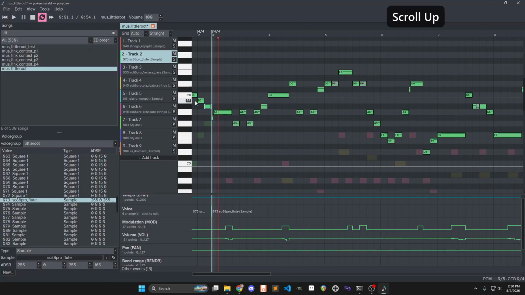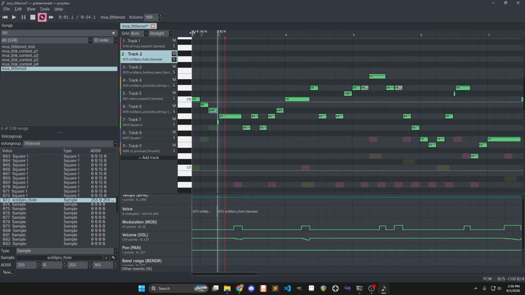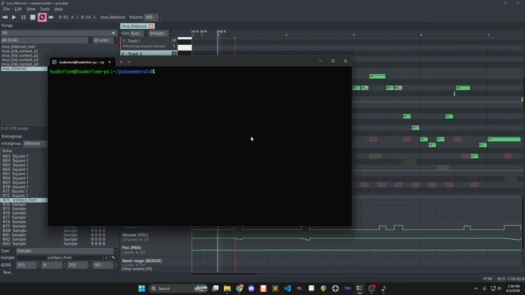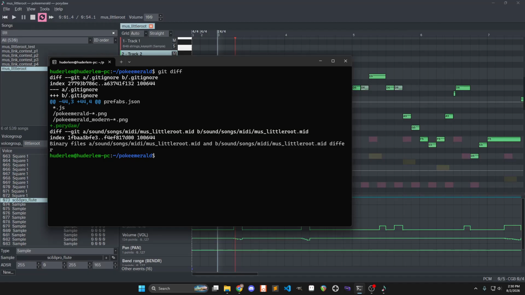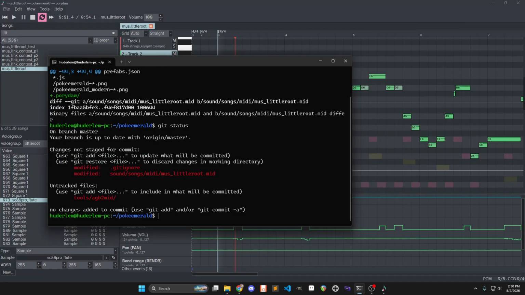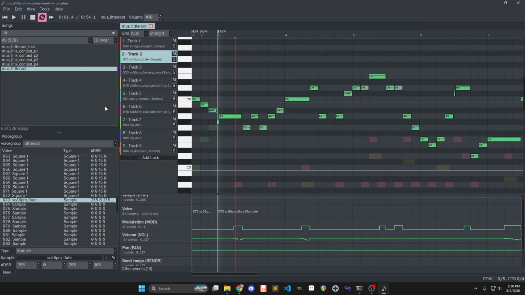Now, I've made edits to the beginning of this song, right? If I want to actually save that, I can do File, Save Song, or I can just Control S. Now at this point, all the changes have been written to your decomp project. If we take a look at the git diff, we can see the MIDI file has changed, and it contains those 3 new notes that I just added. So let's make a few more edits and then preview it in game to make sure it's sounding like we expect it to.